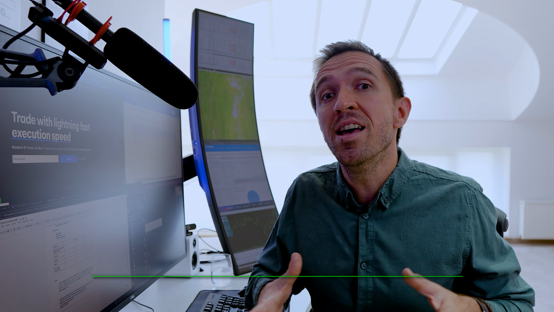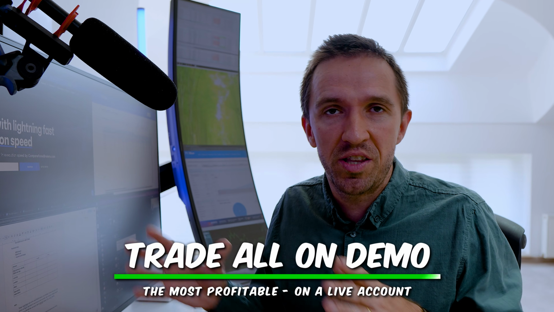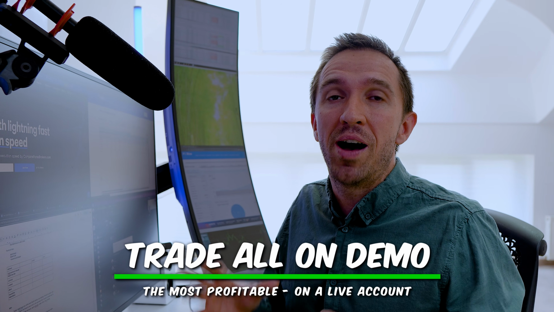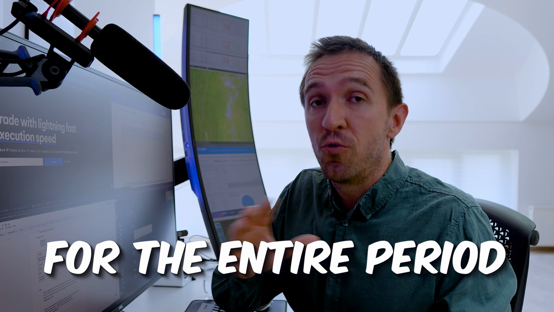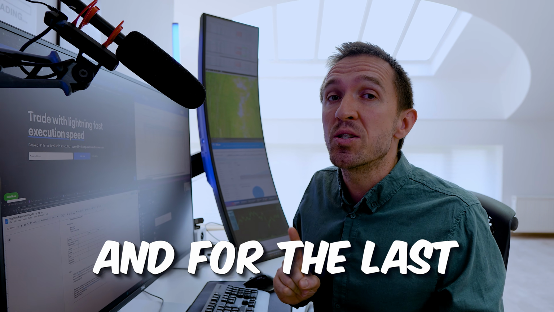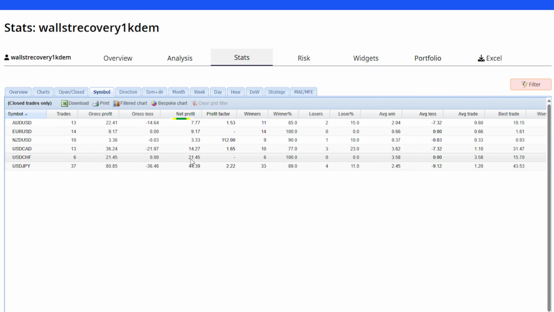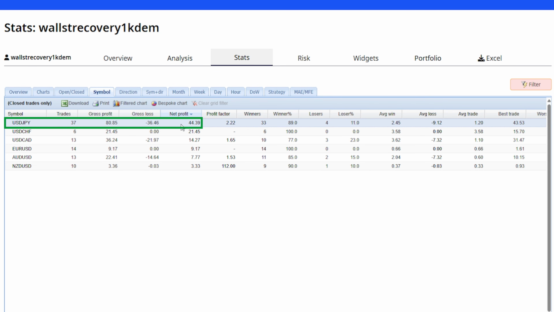Simple method. I trade all of the currencies on the demo account and I pick the top performer for my live account for the entire period and for the last 1 month, so it should confirm. And one more time, if I show you the last 30 days, again it is the dollar yen, and it's been always on the top, by the way.